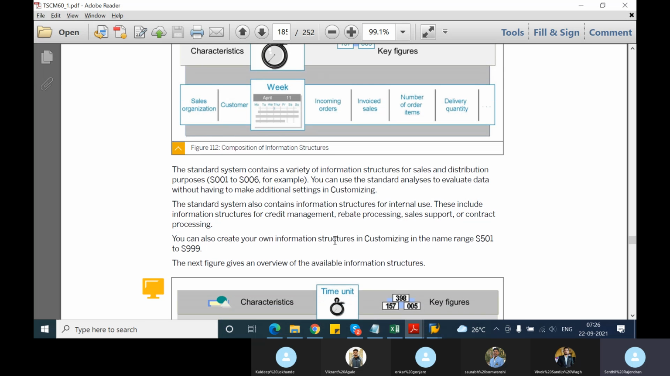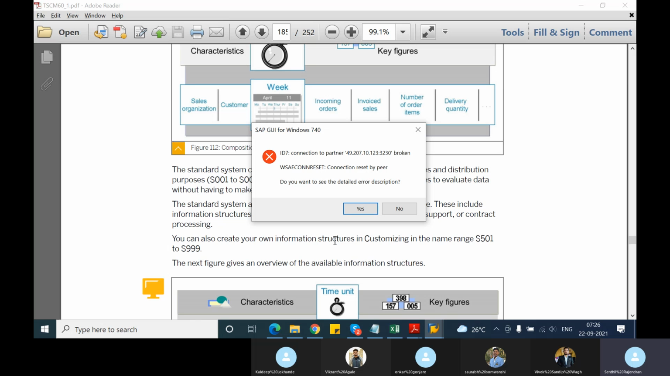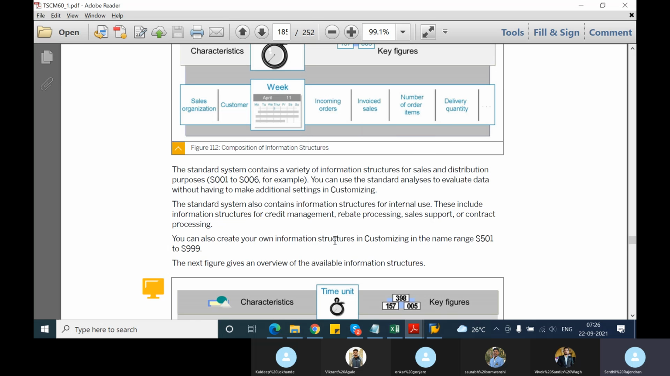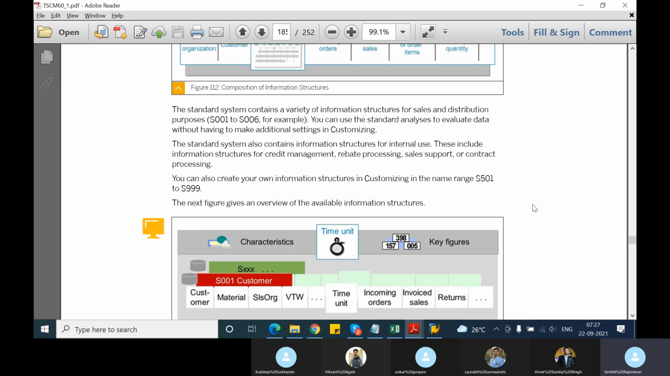So whatever infrastructure we saw in the range from S001 until S500 are all standard infrastructures which are already present in the system. SAP is giving us the flexibility to create our own infrastructures. So if you want to create your own infrastructure, you need to provide it in the number range of S501 to S999. So if you want to create any infrastructure, you can use this name range.